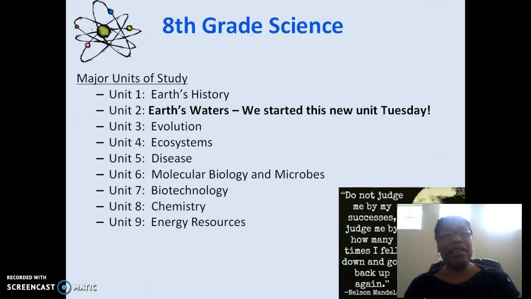Unit 3 is titled Evolution. In this unit, we will study the genetic changes of organisms over time and how we establish ancestry between our currently existing organisms and fossils that provide evidence of life that has occurred in the past. Unit 4 is our Ecosystems unit. In this unit, we will study the interactions between the living and non-living components of environments.